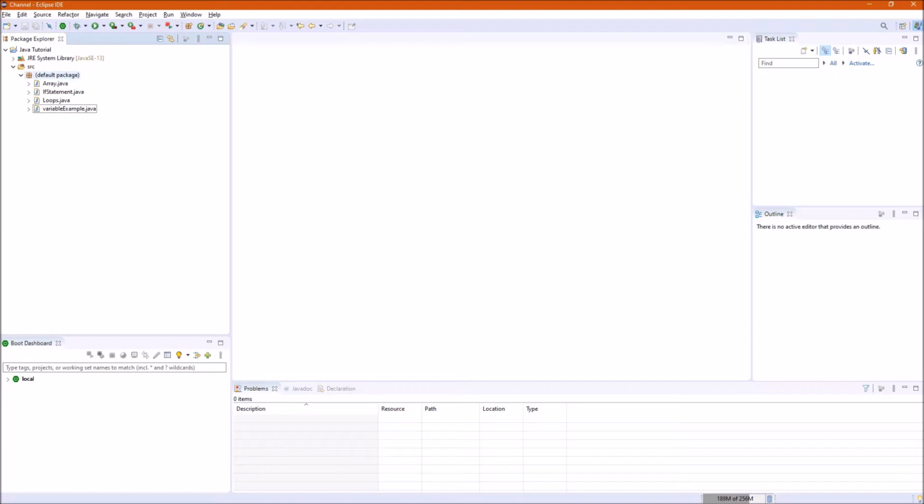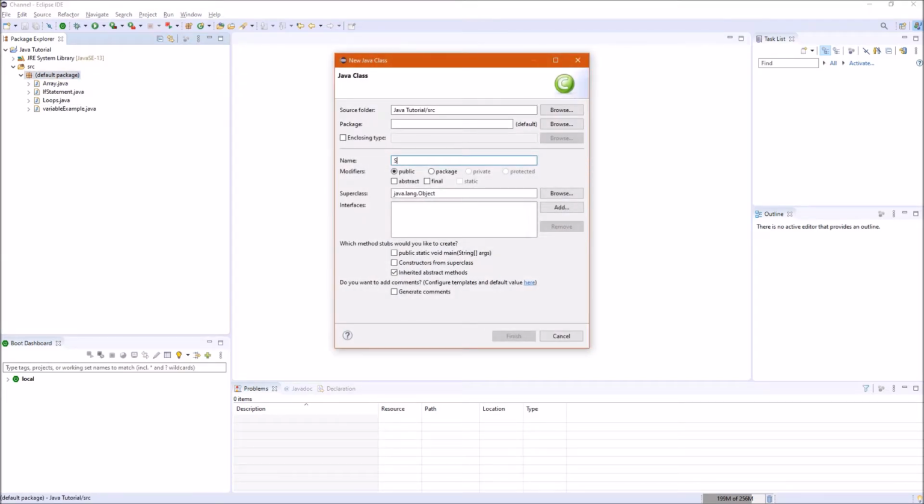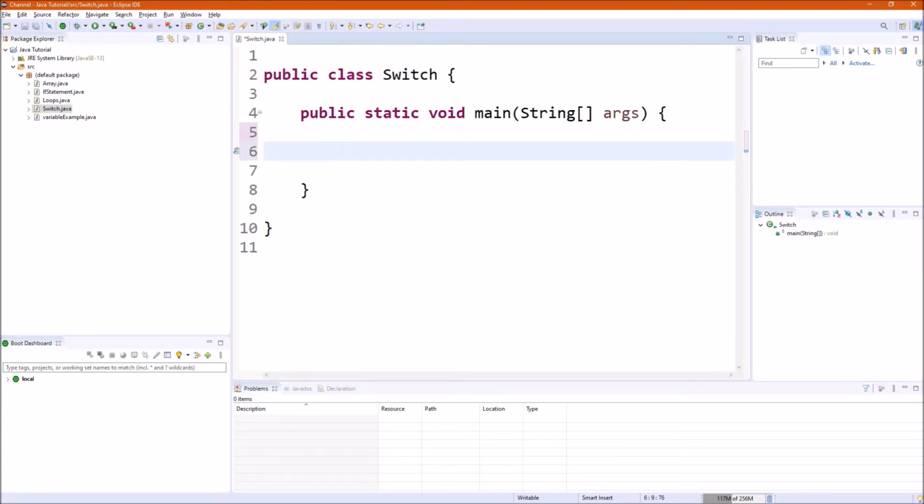So we can hop into Eclipse, and in the past project we've created, we could create a new class and name that switch. And we also have to check this public static void main method, as this will automatically create it for us. Now what we need first is a variable, and I'm just going to have that as an integer, period, is equal to 1.